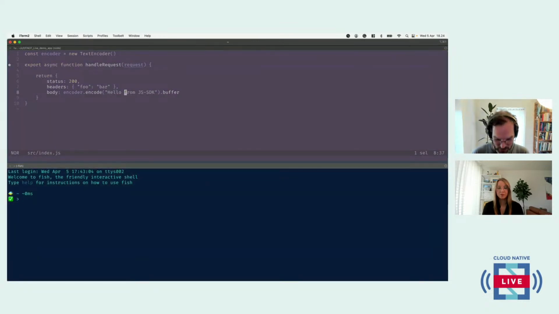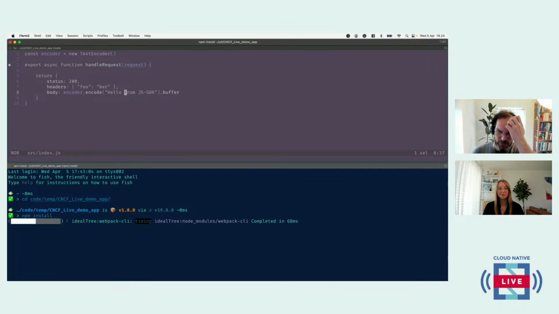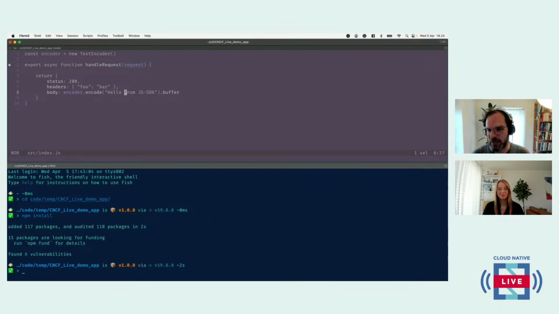Okay, now we're actually going to try and run this. So if you go over to temp, and I think we call this CNCF. I gave this app a terrible name. This is probably where we're going to break things as we go along. I need to run npm install because we're in a JavaScript npm world. So now we have all our modules downloaded. And then I can do a Spin build command.